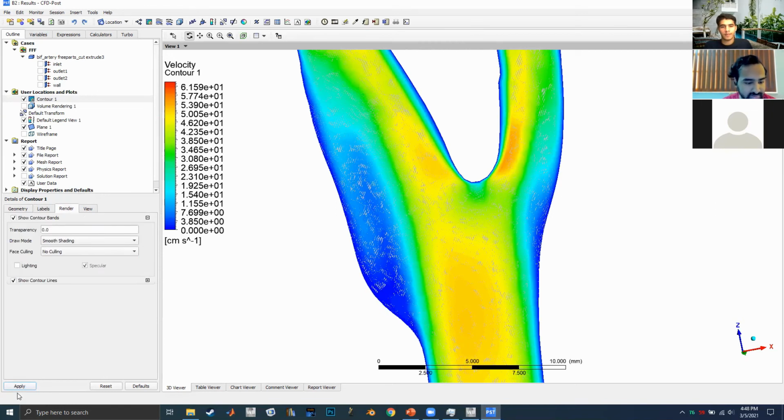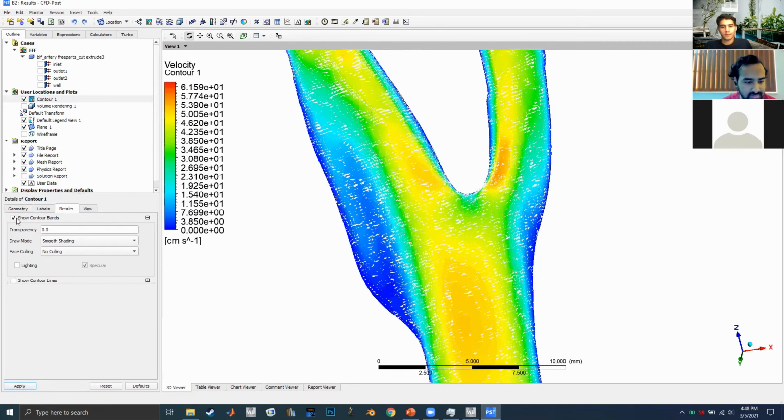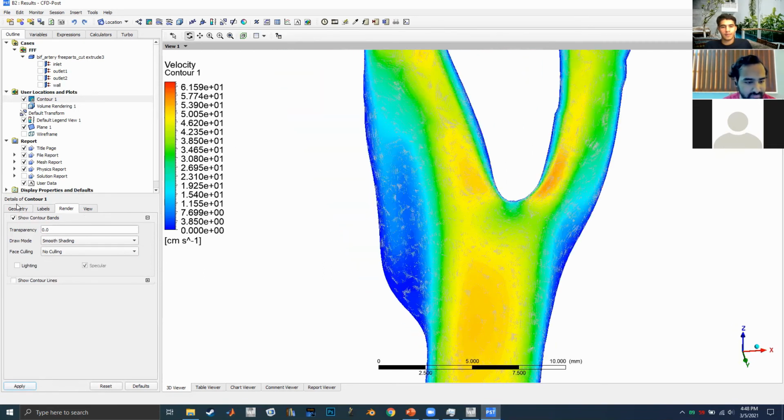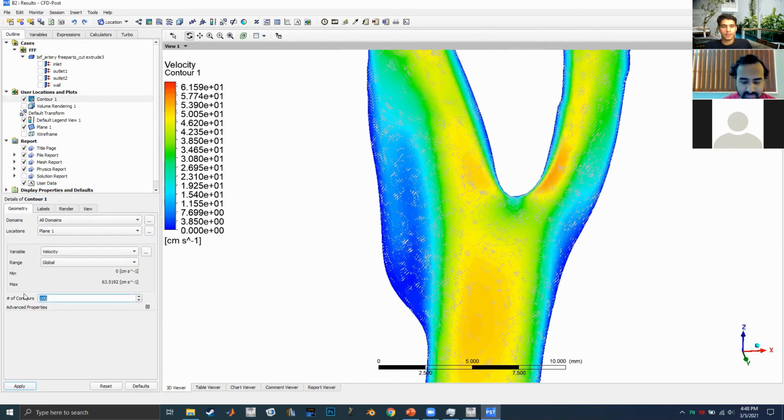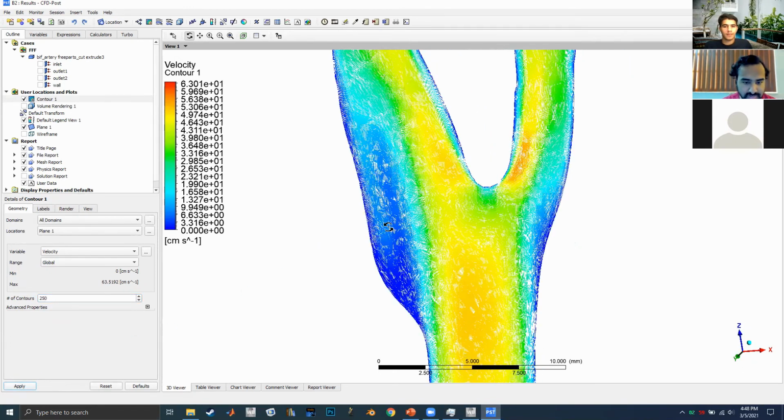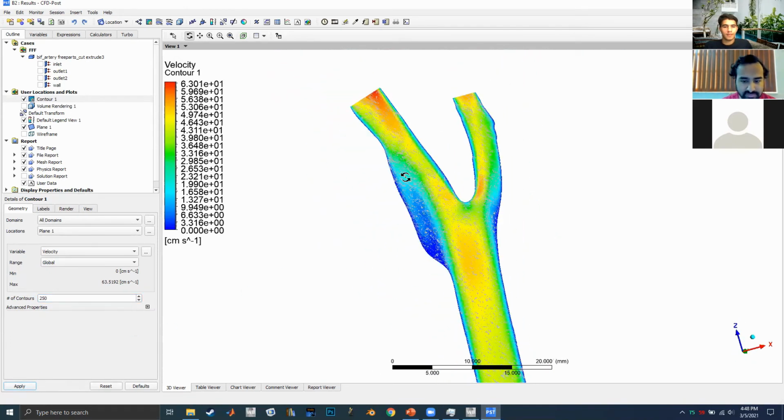If we turn off lighting and culling and showing contour lines, we get that. And we can actually bump this up to maybe 250. So you can see a better representation for it.